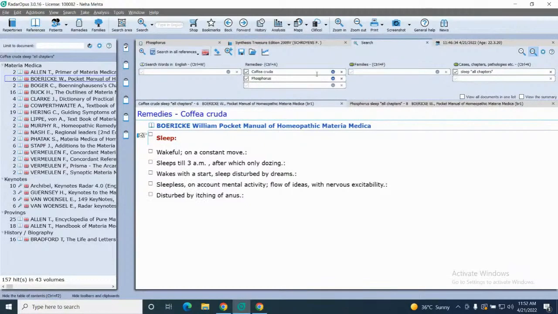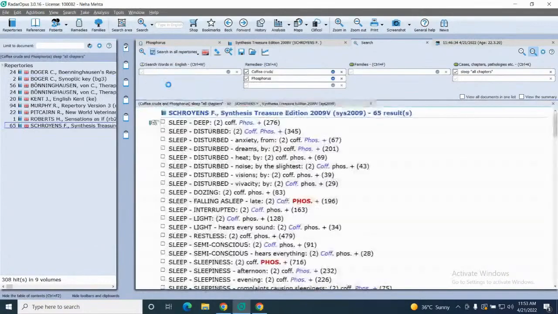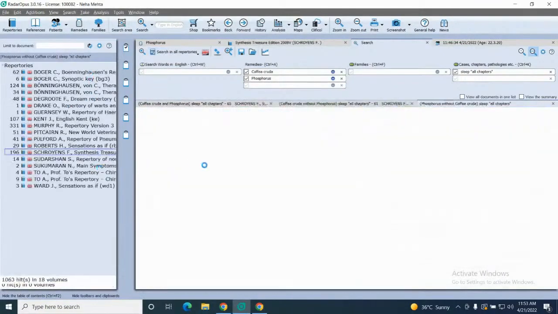Then there is one more type of comparison that you can do. You can go for symptoms which they have in common or exclusive. This is particularly related to the repertory section only. It would show you rubrics that are common in both of the drugs, what are the exclusive rubrics of coffea and what are the exclusive rubrics of phosphorus. So I'm going to search in repertories. You can go for all documents as well. It would show you results of repertories only.